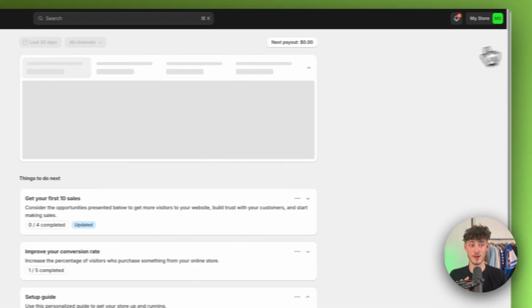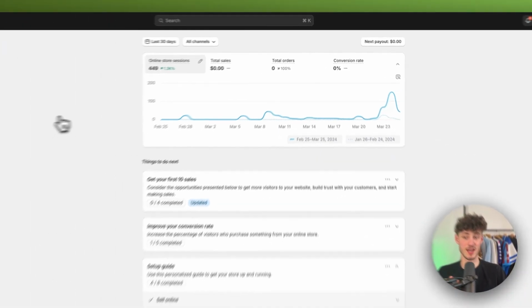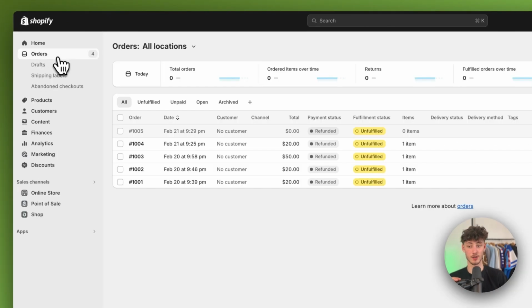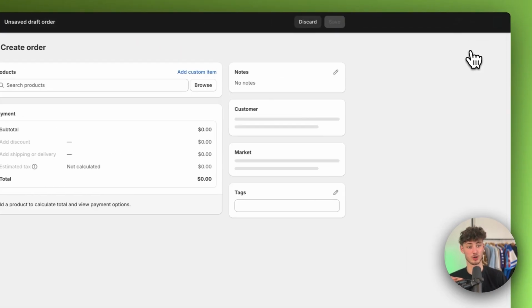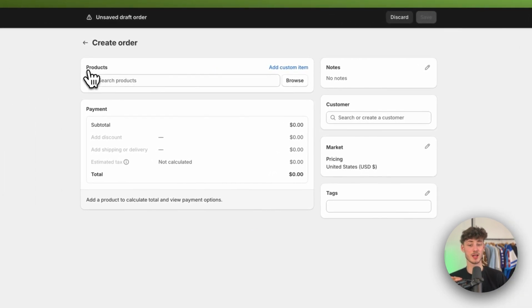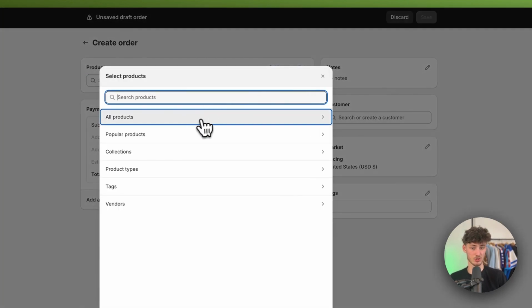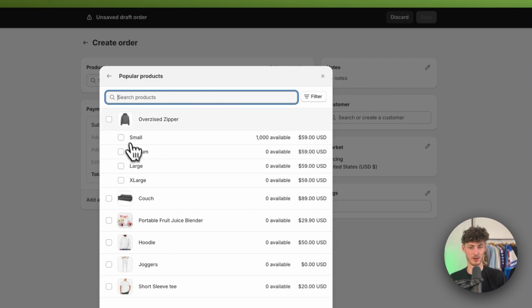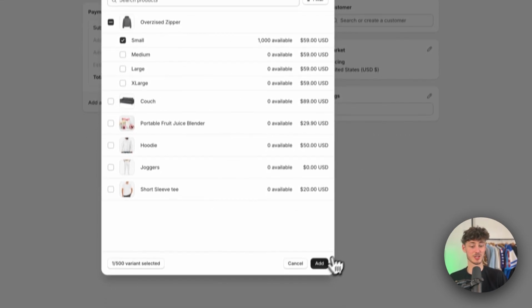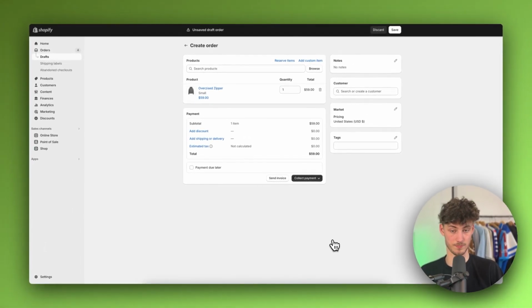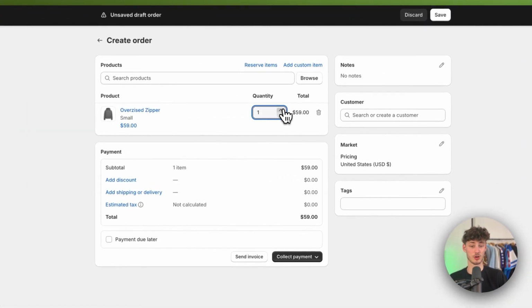So to do this, you will have to opt out of this, and then you will have to click on orders. Under orders, you will have to click on drafts and then click on create order on the top right. Now, this will then allow you to actually select the kind of product that you're going to sell in that order. So in my case, I'm just going to click on add. I'm going to add this oversized zipper in the size small, and then I'm just going to add this onto this order. Now, right here, then you can also change the quantity. I'm just going to say this is going to be 2.